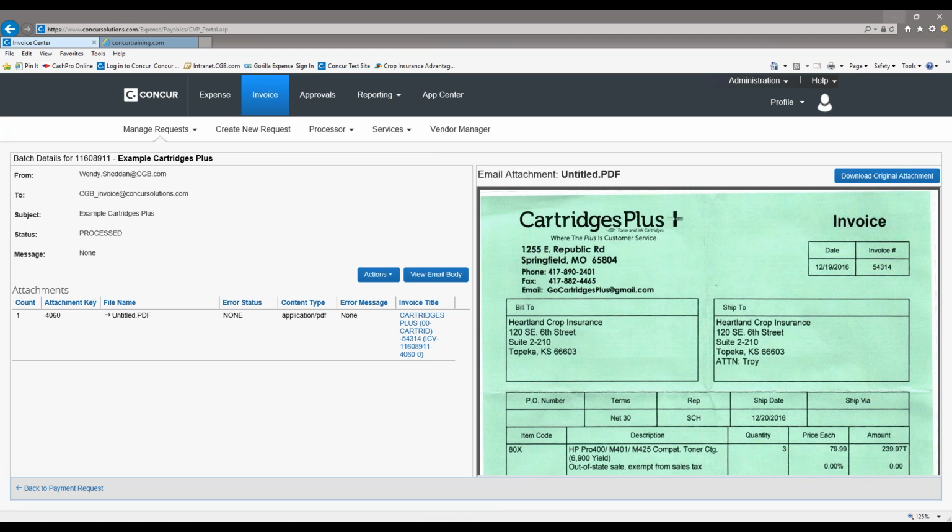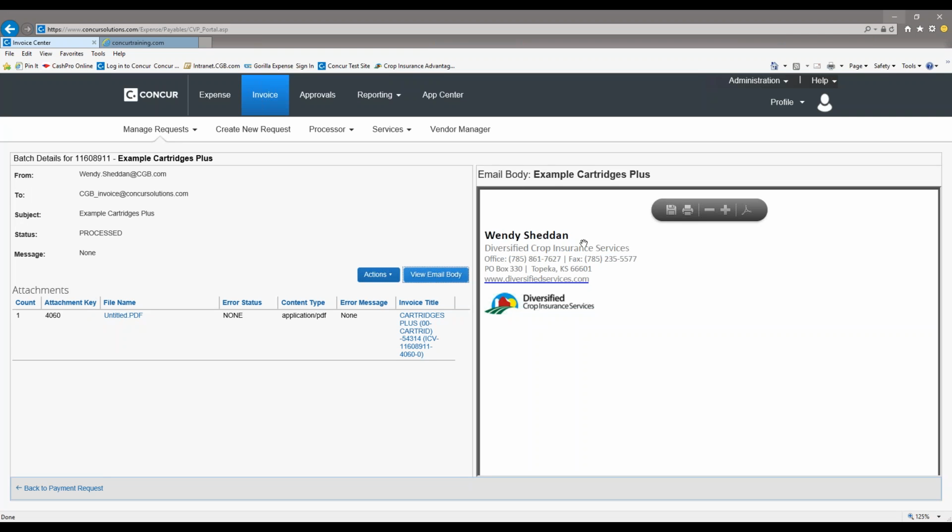If you ever want to see what's in the body of that email, here's where you can go and look at it. We can see here that Wendy sent it in. We can see that here also. But if there was something within the body of the email that had more information in it, for example, sometimes I'll send something in and say, hey, so-and-so should approve this, and it should be coded here. This is where somebody could go in and look at that.